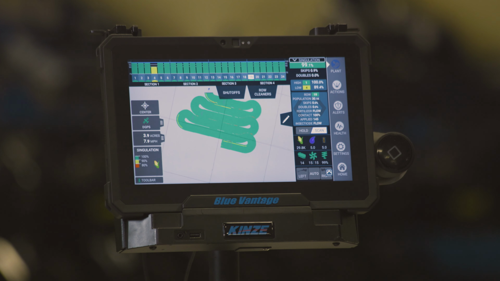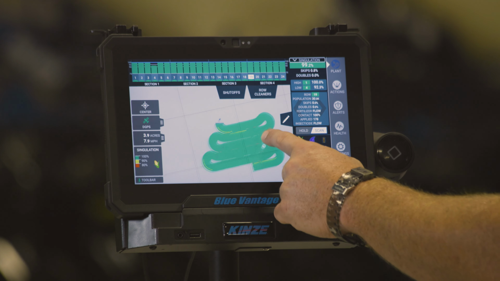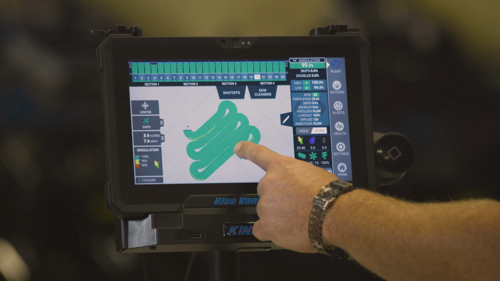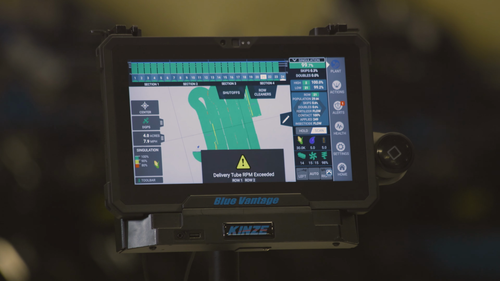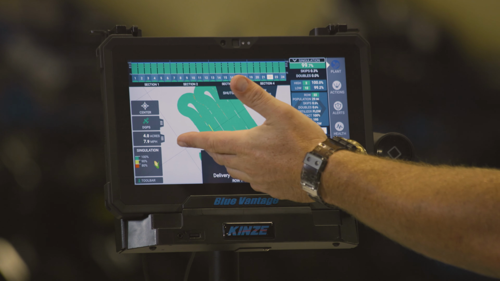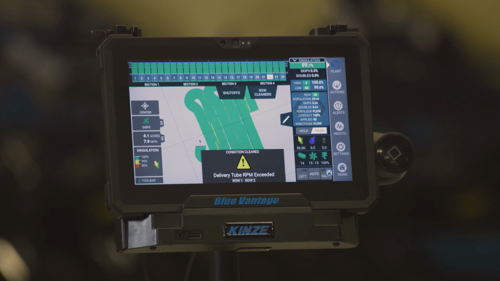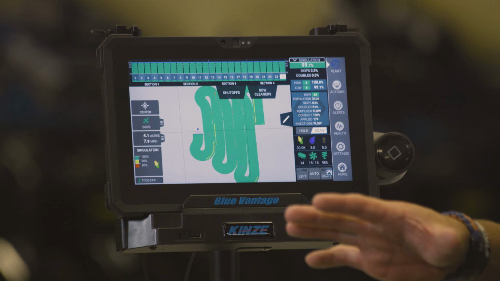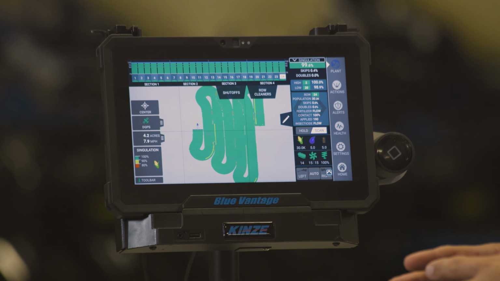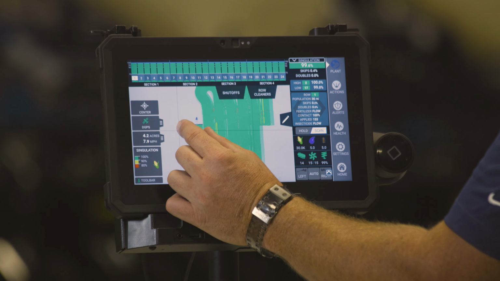Of course, the map that you see, we have the ability, like a tablet, to use one finger to move the map around, and then we have the ability to pinch and zoom into our data as well. The unique part about our Blue Vantage display being a tablet is you can really zoom in to about the 5-inch level and look at our detailed map information.